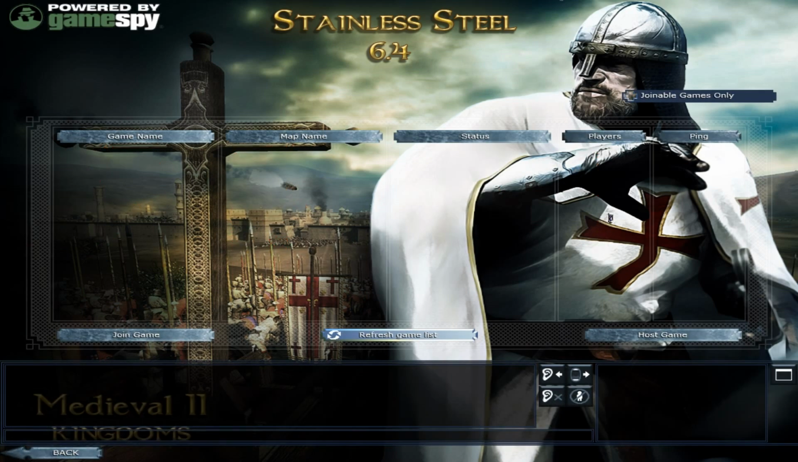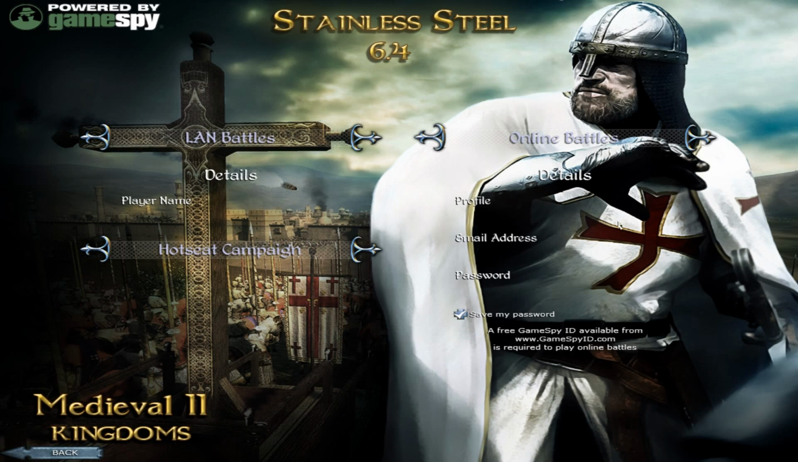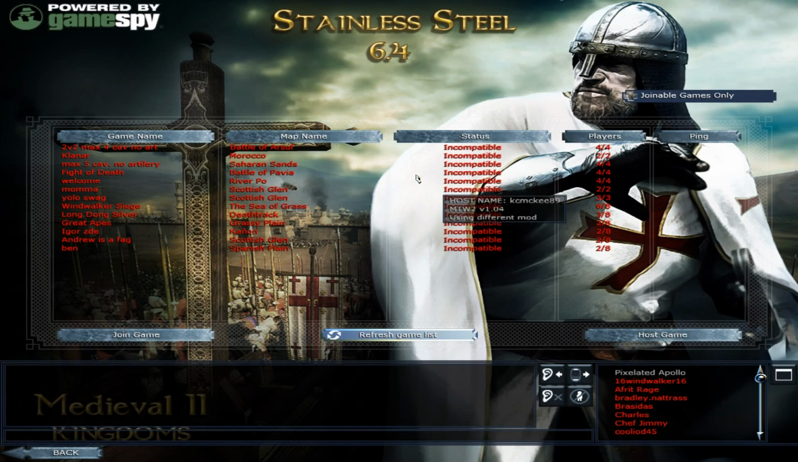Don't worry, if you see this right here, let me go back real quick. If you see this info, the details, GameSpy, don't worry about that. You don't need that. It's just there. Just continue on to go to online battles. And here we are. Everyone is playing on the vanilla, so that's why it says incompatible. If someone was playing stainless steel, then you would see the game in white. You wouldn't see it in red.